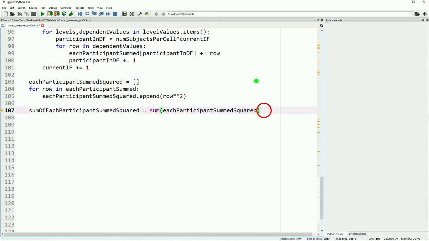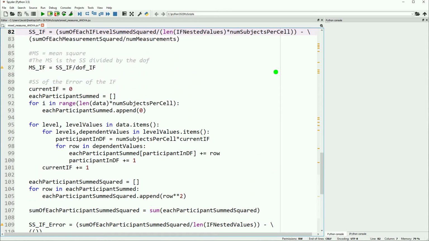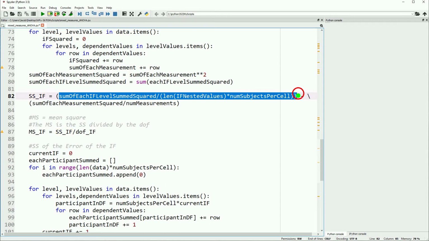With all that in place, we can go ahead and calculate the sum of squares of the error for the independent factor. We'll call that the SSIF error, and that will be the sum of each participant summed squared divided by the number of dependent values minus the same factor as above, which we'll just go ahead and copy and paste.